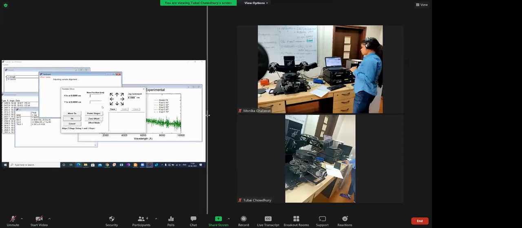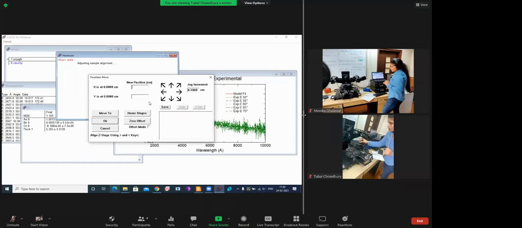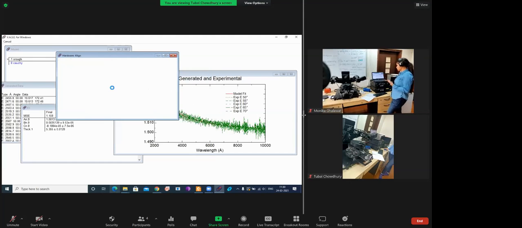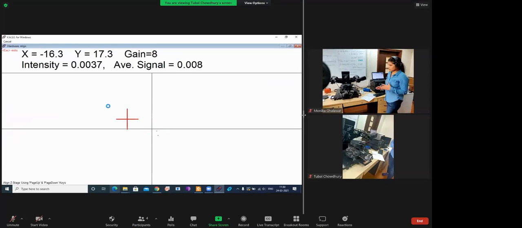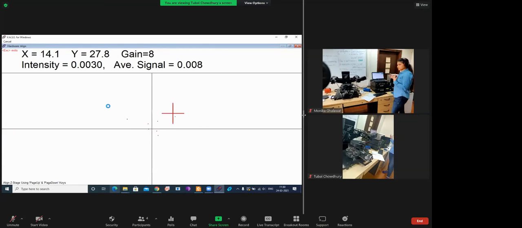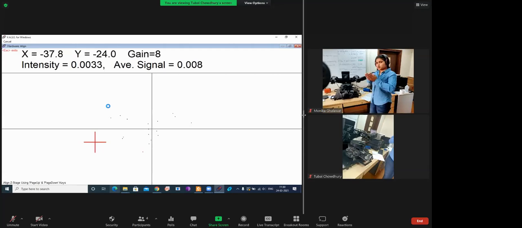So you can just check whether it's coming or not. Yes, it's coming, so we can go for this. If it's not coming in that particular area, we can move in X and Y direction. Okay, so it's coming. The next step will be to align our sample. Right now it's not aligned since the gray area is not coming. So we will check whether the white spot is coming inside the black spot or not.